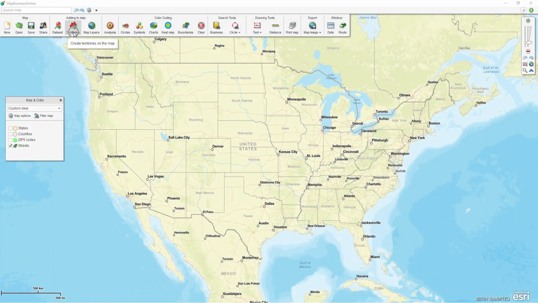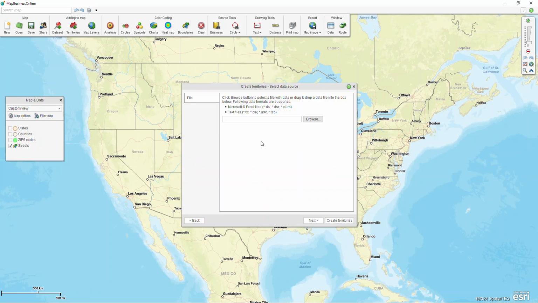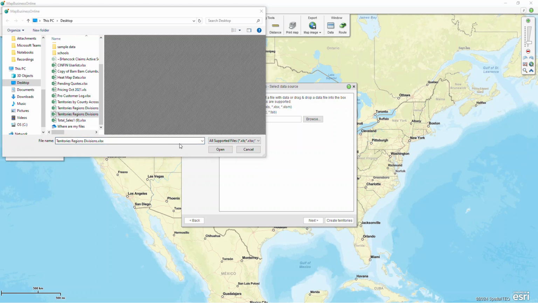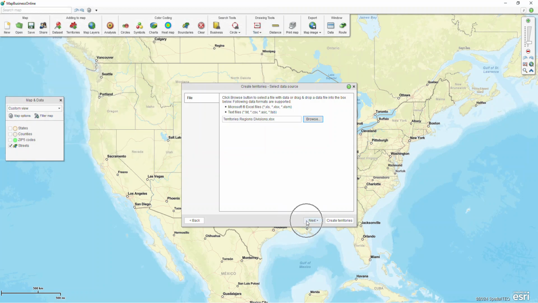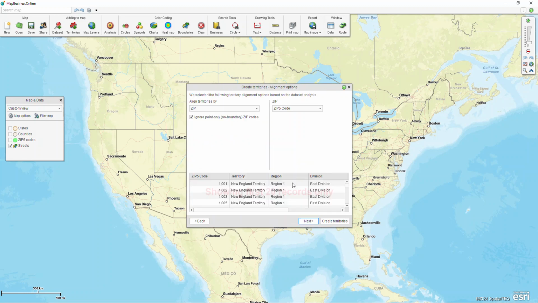So what we want to do is click on this Create Territories button, and now we want to click on Import Multi-Level Territory Hierarchy. We're going to click Next, and we're going to browse to wherever that file is. And so I'm going to pull in my regions, territories, and divisions file. Click Next. And the wizard kind of just walks you through. So if your spreadsheet only has territories and regions, those are the only boxes you're going to have. Mine contains all three, so I'm going to import divisions as well and click Next.